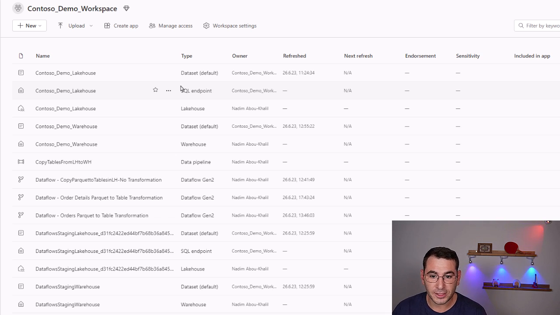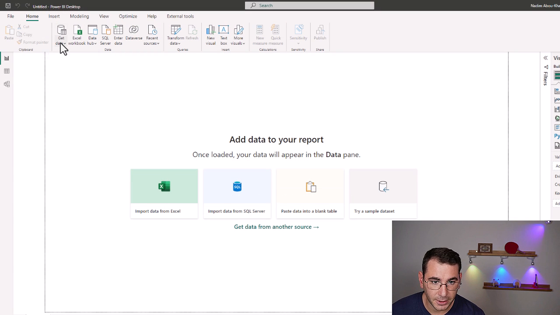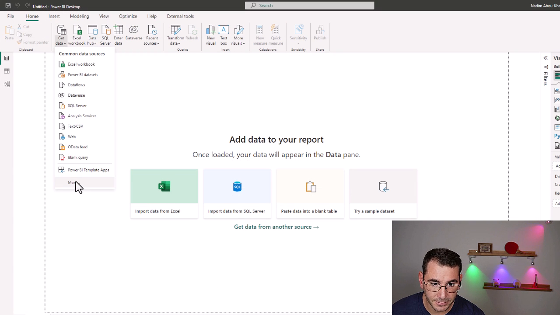And you have to sign in with the same account you're logged in with in your workspace to be able to reach out to that workspace. Okay, so we're gonna hop over to Power BI Desktop. Okay, so we're in Power BI Desktop. I'm going to click on Get Data and then click More.